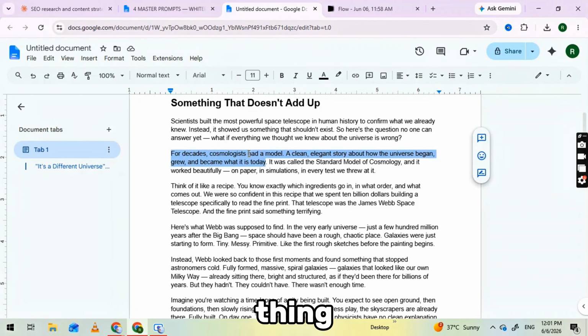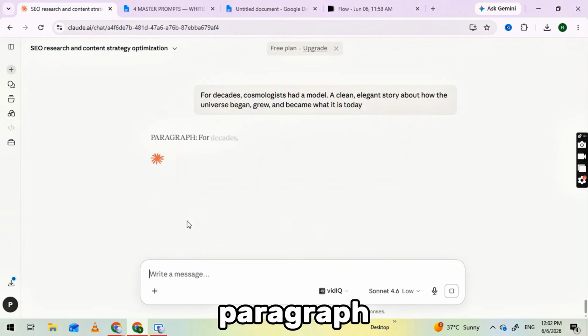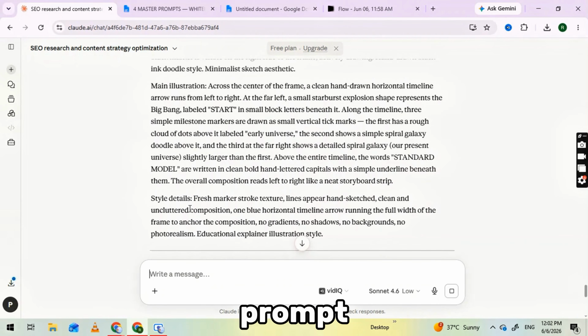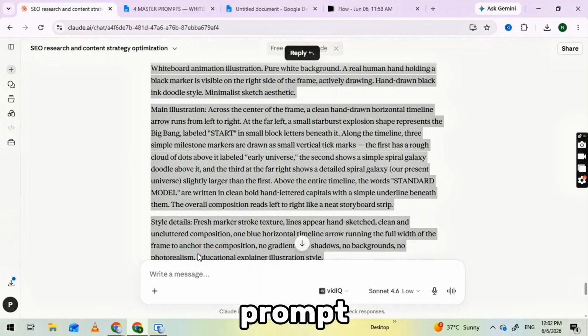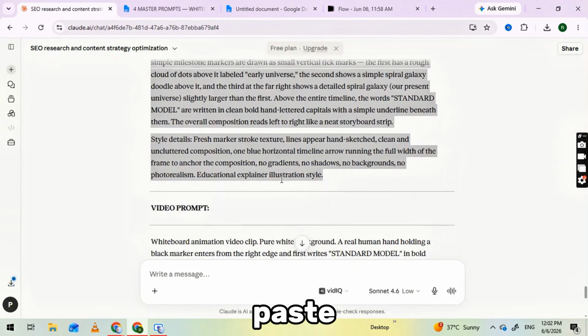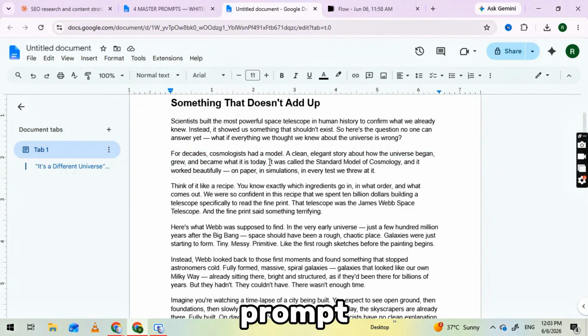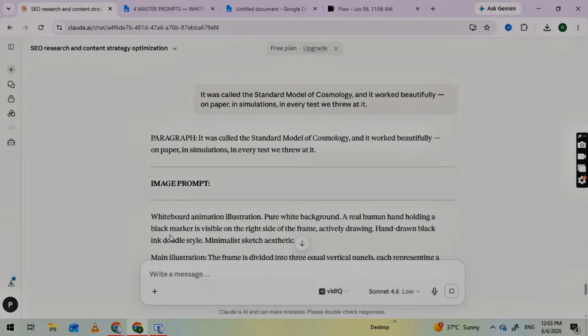One important thing, Claude gives you 2 prompts for each paragraph, an image prompt and a video prompt. Right now, you only need the image prompt. Copy only that one and paste it into Flow AI. Leave the video prompt alone. That comes in the next step.